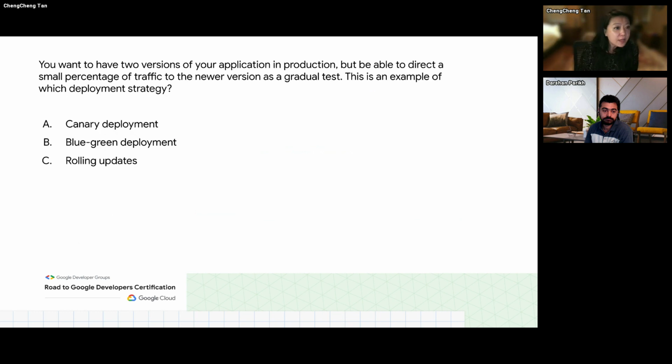And then I think this is my last question. We've got a couple minutes left. You want to have 2 versions of your application in production, but be able to direct a small percentage of traffic to the newer version as a gradual test. This is an example of which deployment strategy: canary, blue green, or rolling updates?